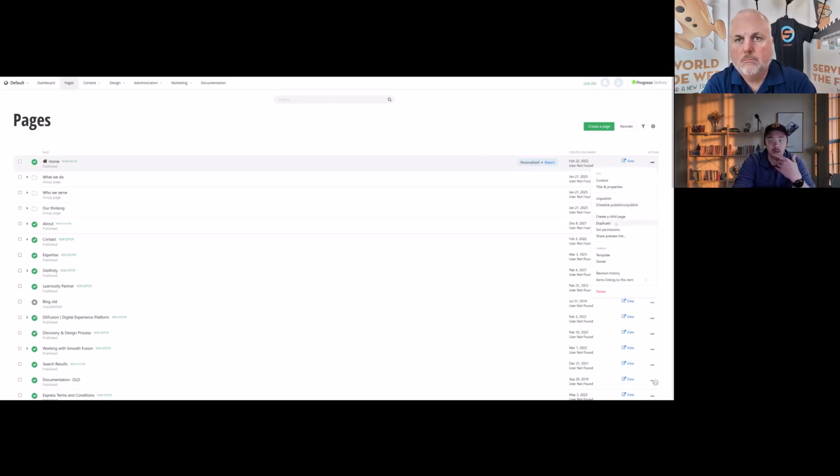And quite a convenient tool that Sitefinity offers is the duplicate ability, because maybe you have several pages you need to make that all resemble each other. Well, you create that first page, then you can duplicate it and start editing it on the next pages rather than having to start from scratch again.